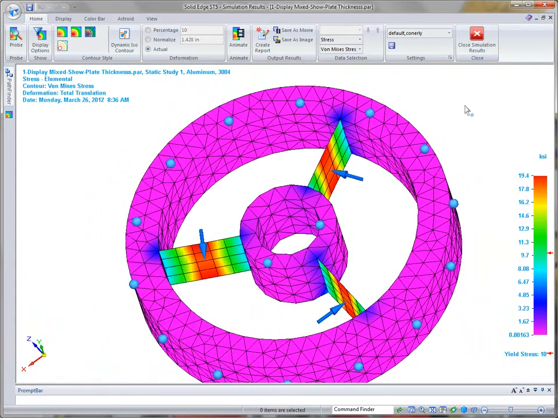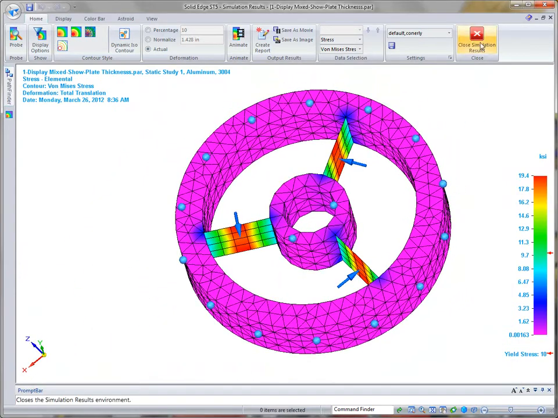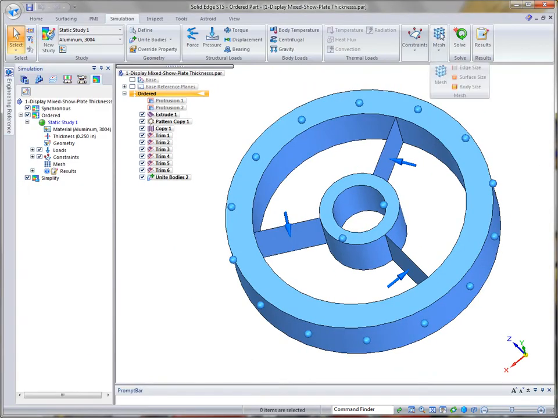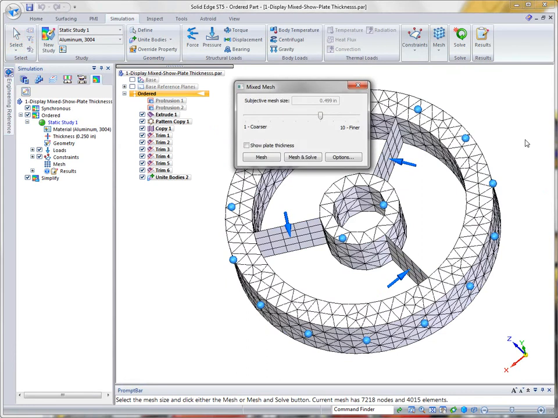Another change that we've made, and if I go back out of here and we go into the mesh dialog, you're going to notice that we've also added show plate thickness. And you'll notice that it will take the plate thickness and actually apply it in the mesh dialog. And so we can mesh and solve. We've already meshed and solved. So you have the show plate thickness here.